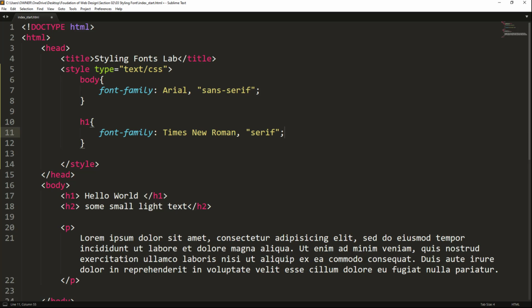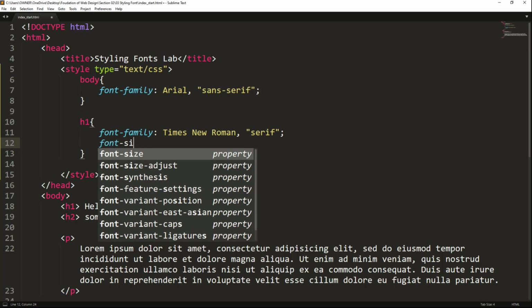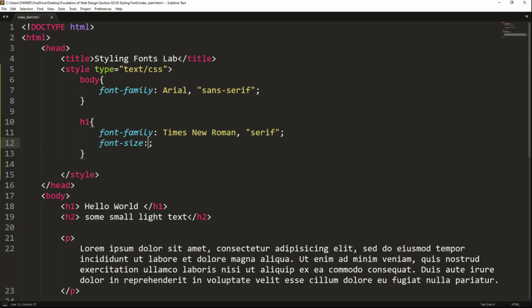Next thing I want to do is change the font size of our H1 tag, because after all, by default it is set to 24 points for the H1 tag, for heading 1. So I'm going to type in font-size, and I'm going to set it to 30 points, because like I said earlier, the default size for heading 1 is usually 24 points. So we're going to increase that size from its default.